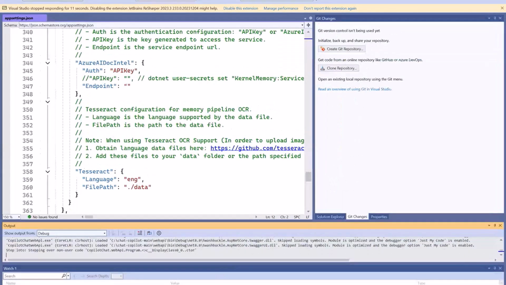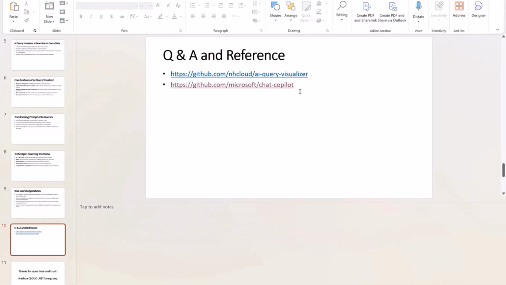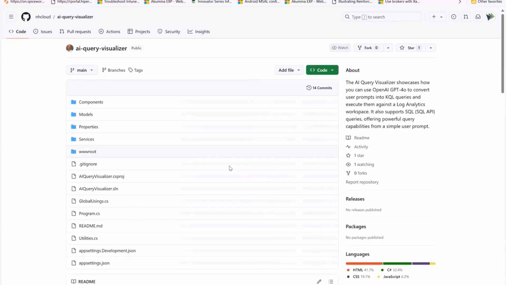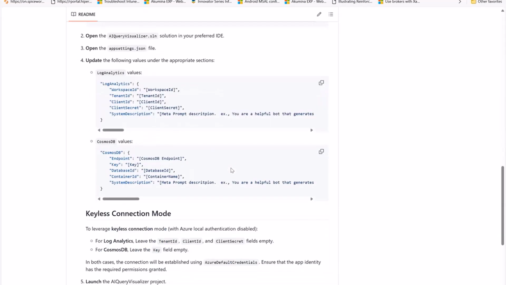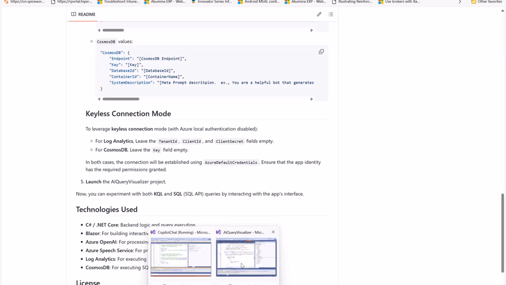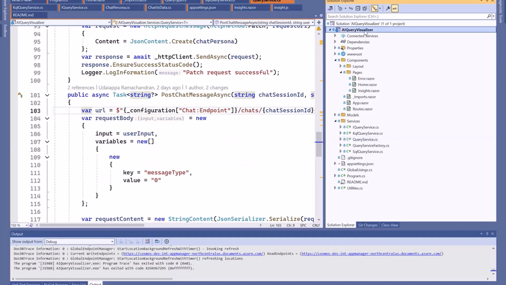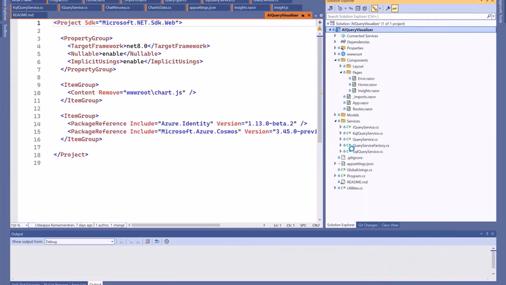While it's bringing up the REST endpoint, here is the other code that we are talking about, the concept of the talk today, right? That code is coming from AI Query Visualizer. It's under my Git repo. So if you go back over here, you can see it and download it. I have put some documentation together with the help of ChatGPT. But now I will walk you through the code. Before that, I'm going to run here, right click, debug, start new instance.